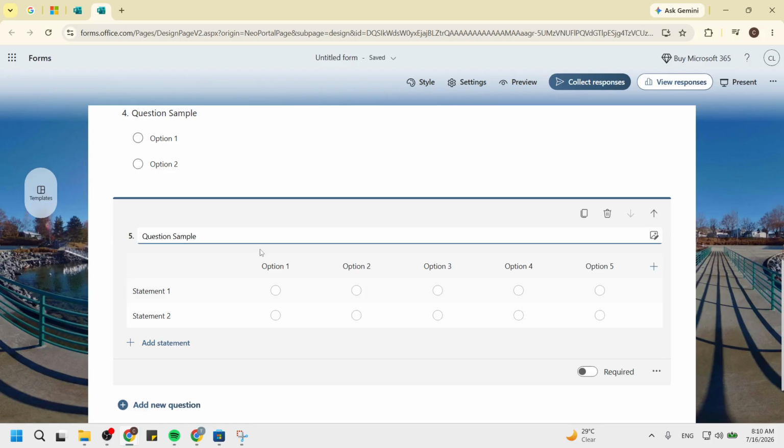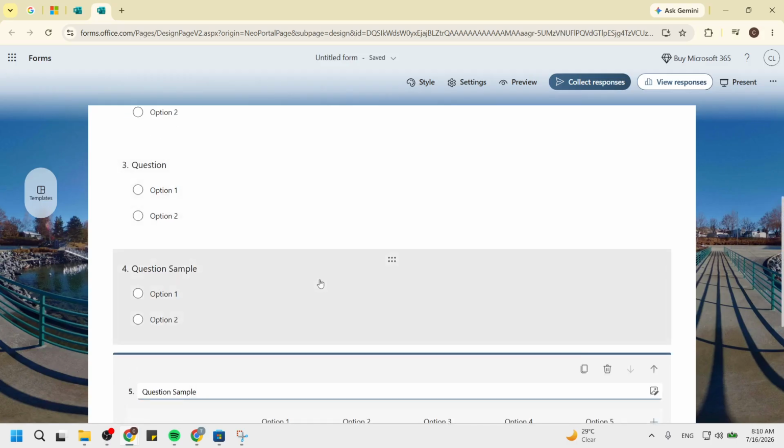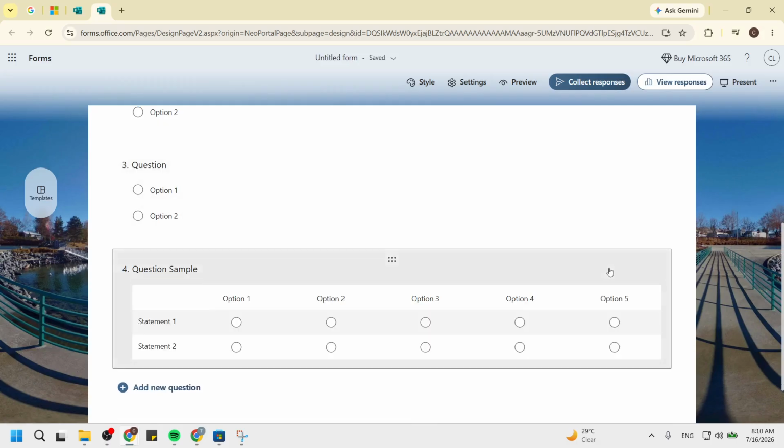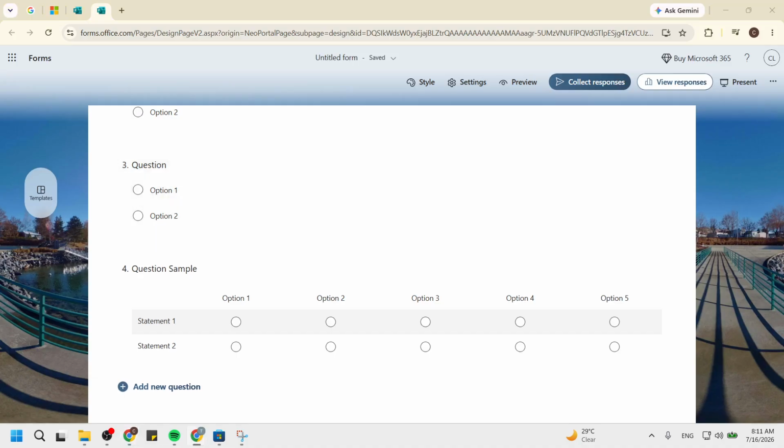Finally, return to the old question block above and click the Delete Question icon. This icon looks like a trash can and is located in the top right corner of the question block. By removing the old question, you ensure your form is updated and free of any incorrect information. This step is crucial for maintaining the clarity and accuracy of your form.